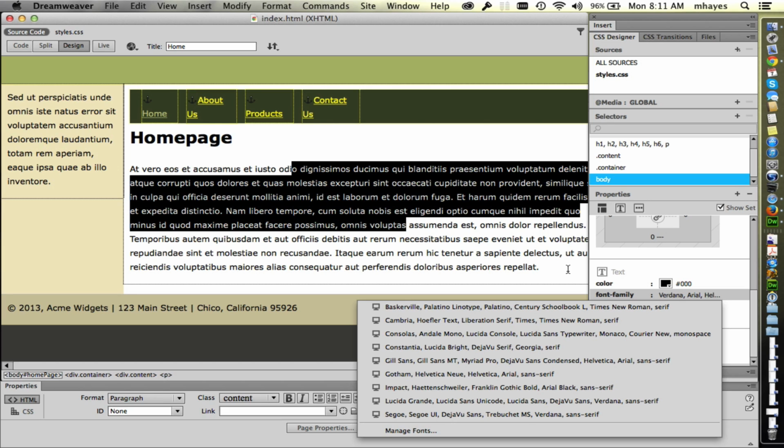This one is set to Verdana, Arial, Helvetica, which is not in our list, which just means that it came from an older version of Dreamweaver. They've rearranged these font families in Dreamweaver CC. But all of these fonts that we see here, these are the standard ones that we assume are going to be available on other people's computers.